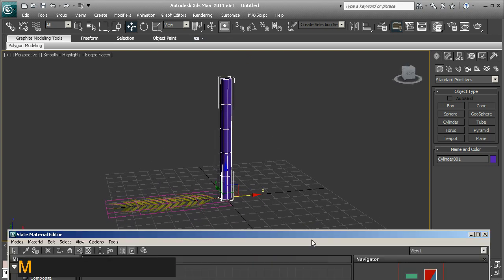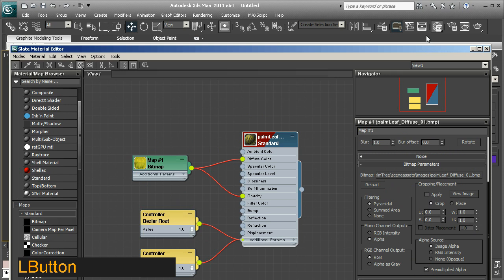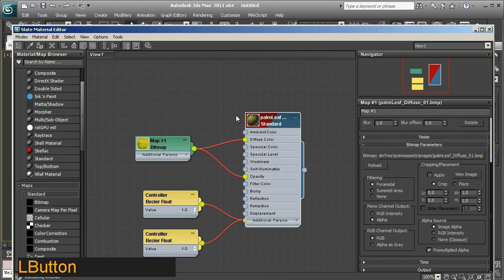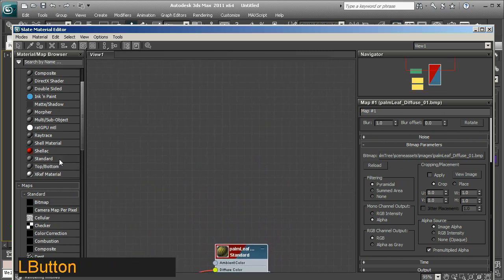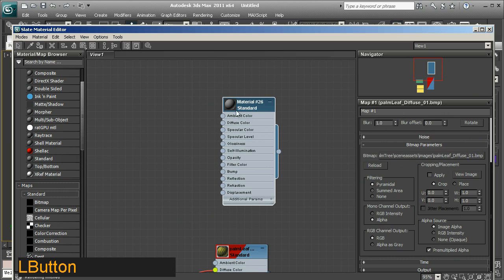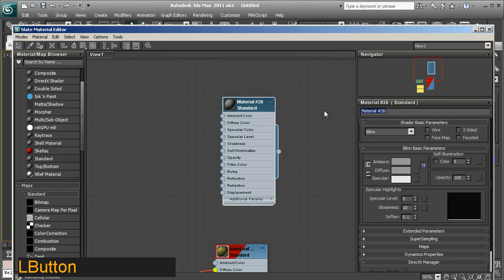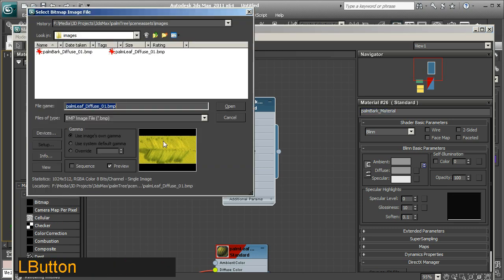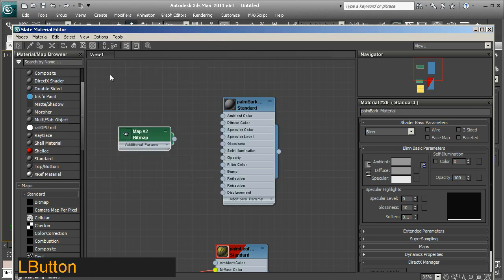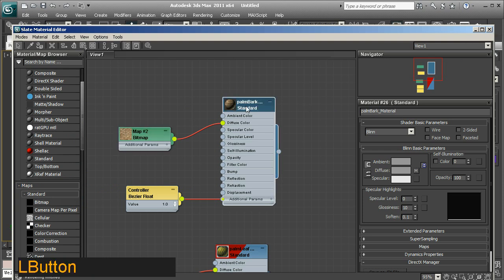So you're hitting M on the keyboard, or going up and selecting the material editor up here. Basically that opens the material slate editor. So in here I'm going to create a new standard material, and we'll name this palm bark material. And then load in a bitmap, this time the bark texture that I prepared earlier, plug that into the diffuse channel. And we'll right click and apply it and switch it on in the viewport.